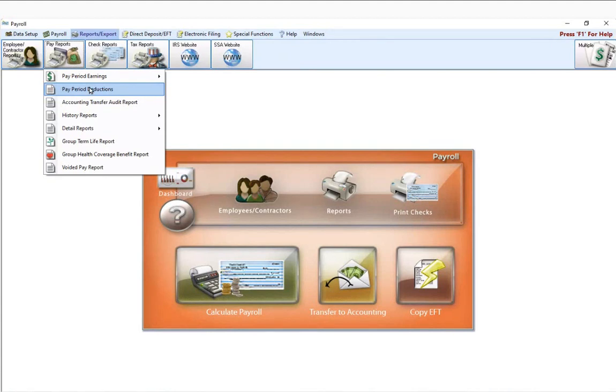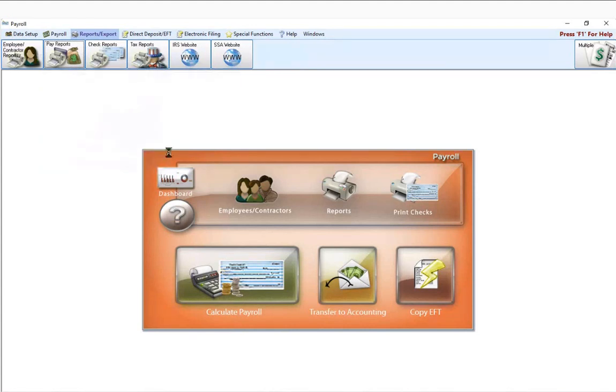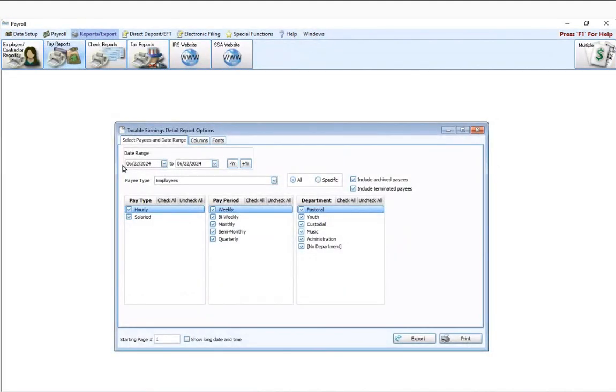And what I mean by that is if I were to choose something like my taxable earnings detail report, it always prompts for a date range in the upper left. It is prompting for June 22nd here, 2024, because that is the date of the last pay that I had posted in the payroll software when constructing payroll data, okay? So it's going to typically default to whatever the most recent pay date that it finds in the software. But you can run this report for any date range you wish.